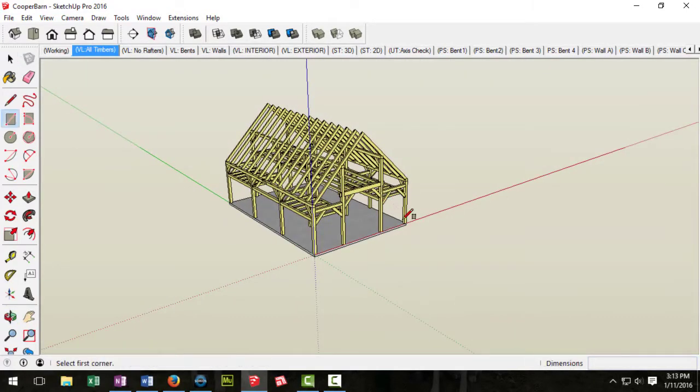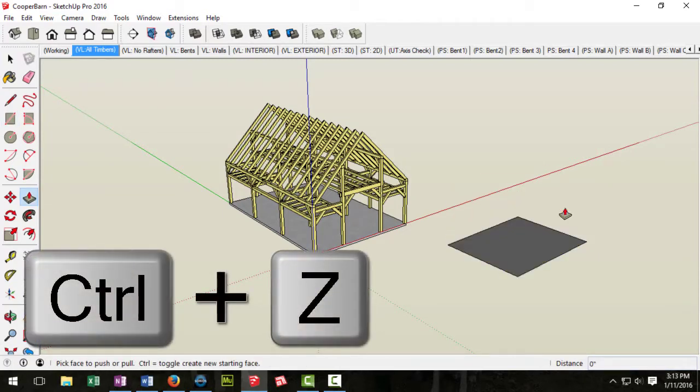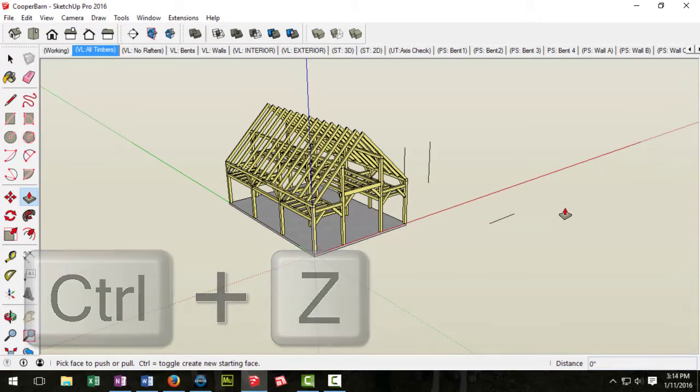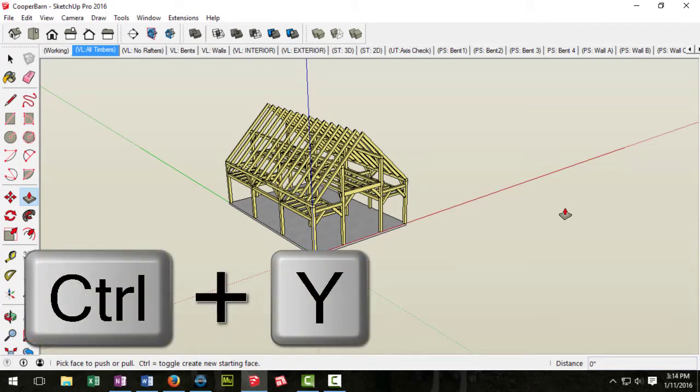Also, if we draw something here on the screen, I'll show you that Control Z will undo the last operation, and you can keep doing Control Z to go back to what you had. Control Y will redo these operations in order.